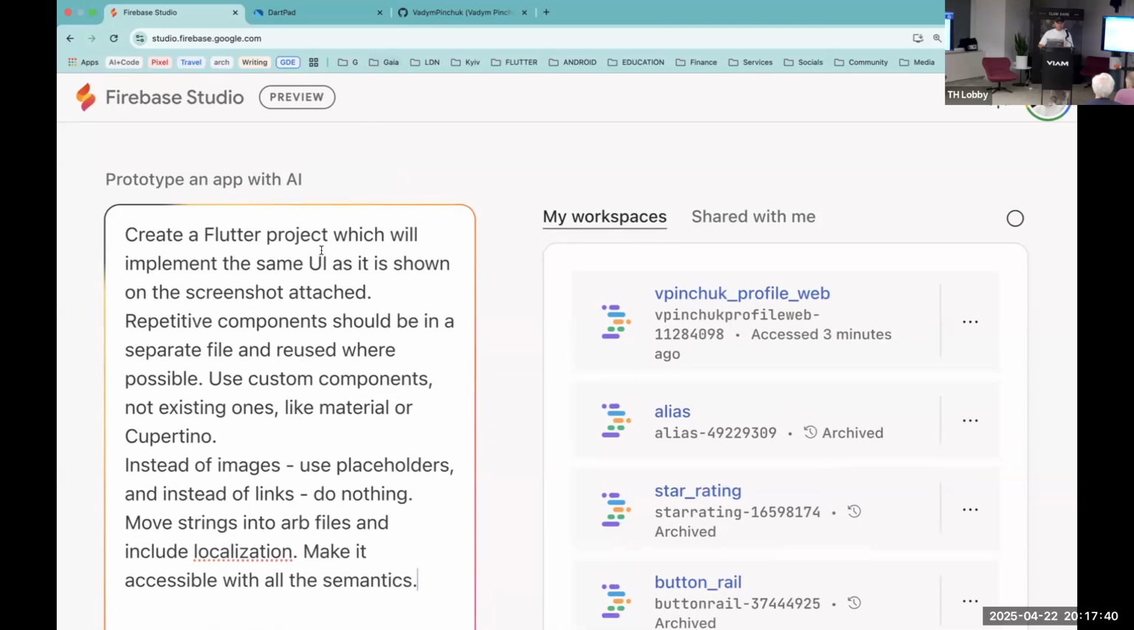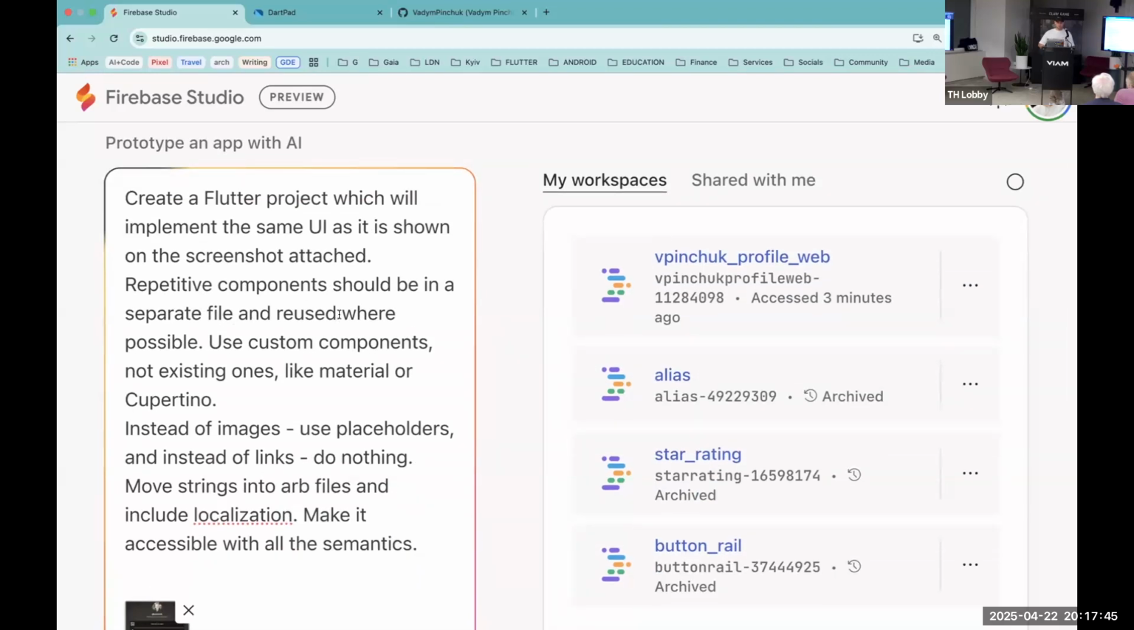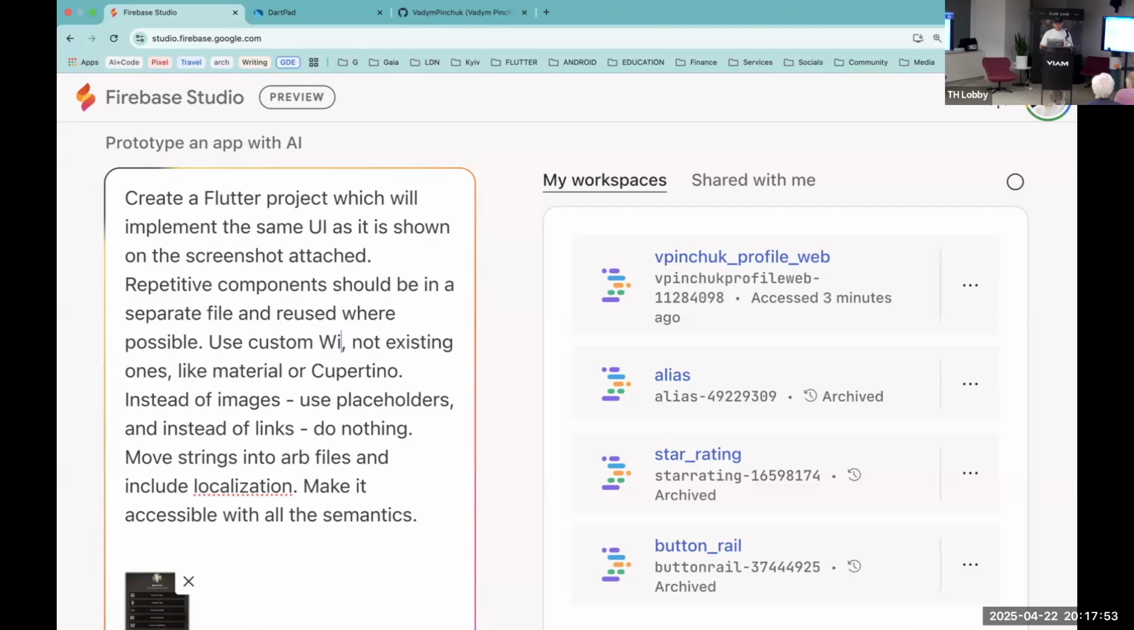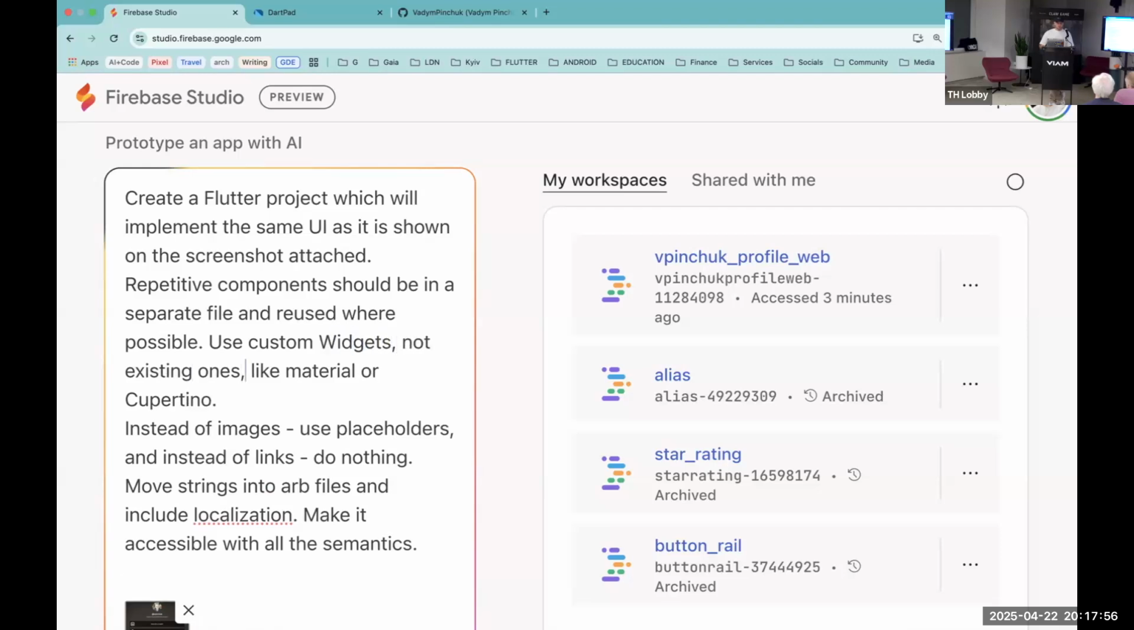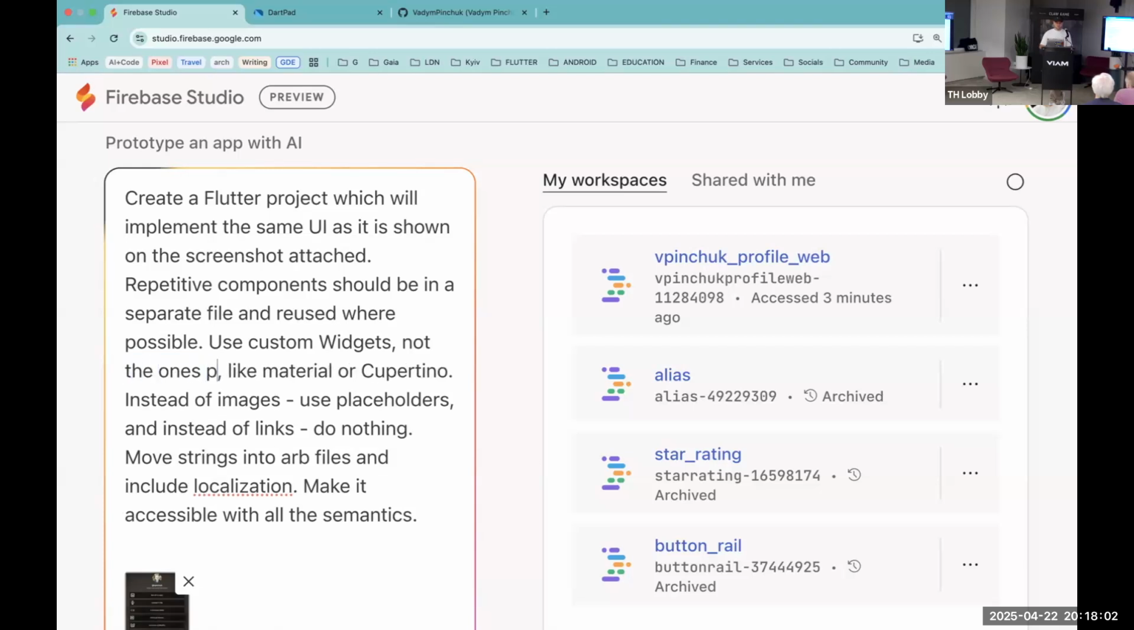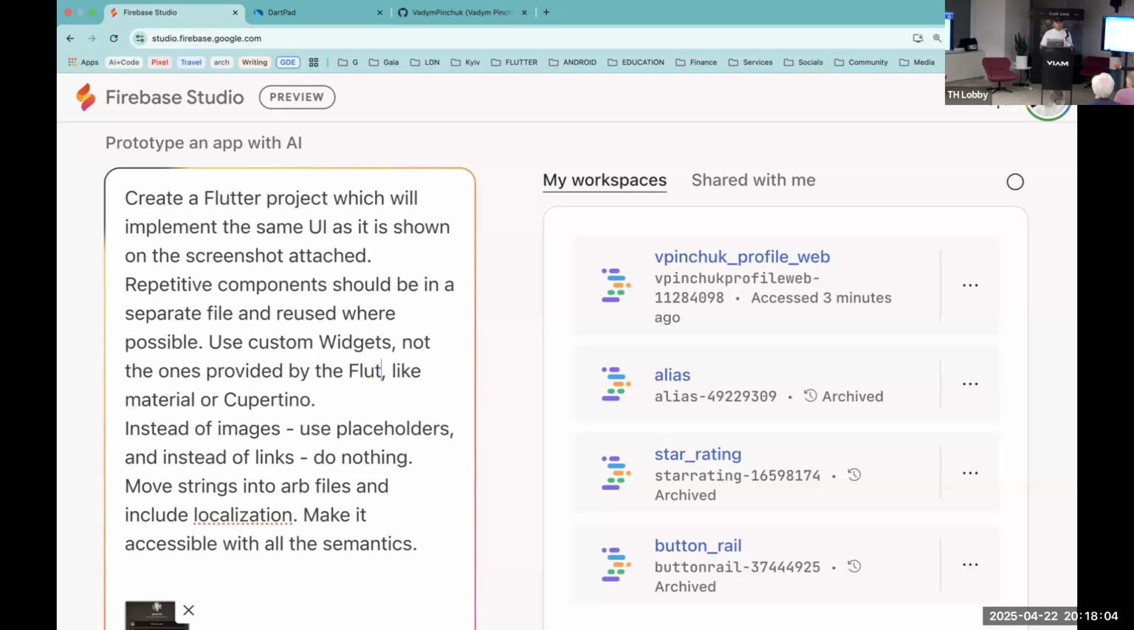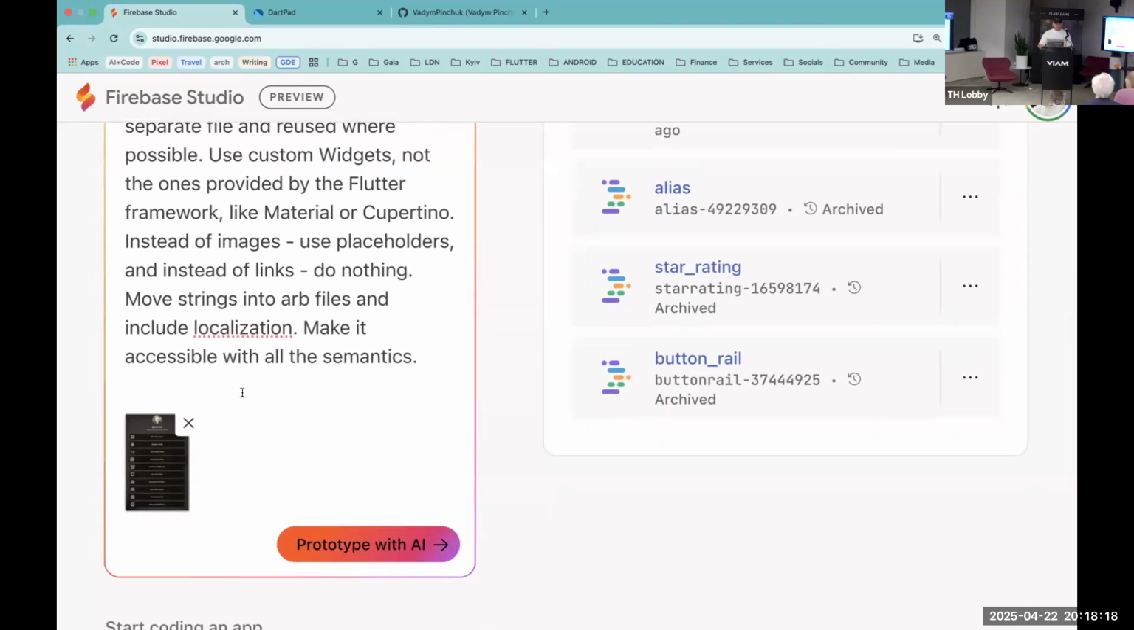And just to check it out, again, create a Flutter project, which will implement the same UI as it is shown on the screenshot attached. Repetitive components should be in a separate file and reused where possible. Use custom widgets, not the ones provided by the Flutter framework, like Material or Cupertino. Let's see. With all the same semantics, I think it's good enough.